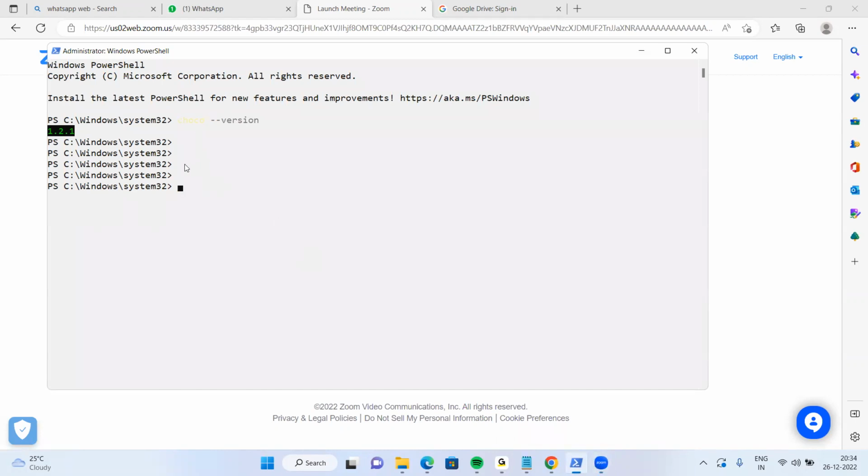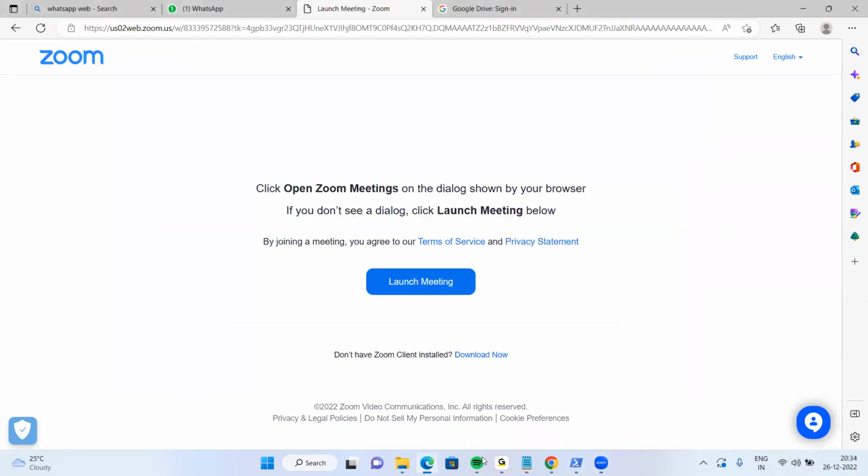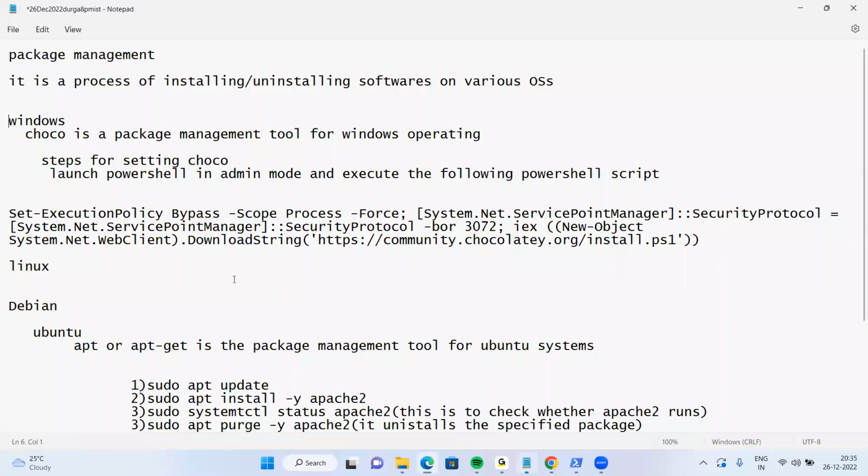Okay, so just execute the Choco version command. It must display 1.2.1. Now my Choco is ready. Suppose using Choco I want to install something, a software called Visual Studio Code. Visual Studio Code is a beautiful editor for .NET and other applications. So how to install?